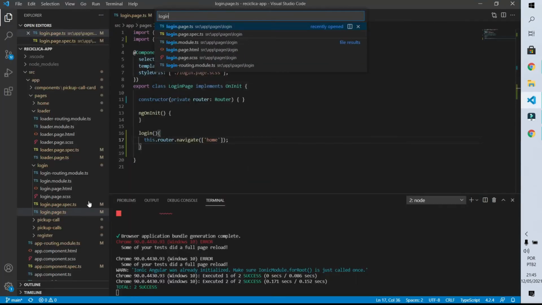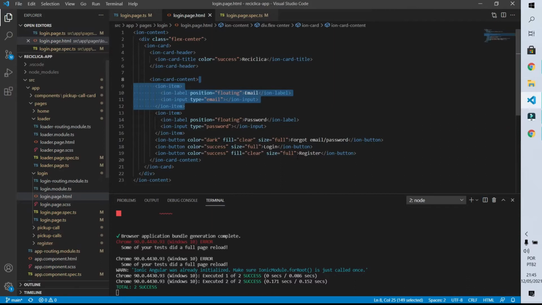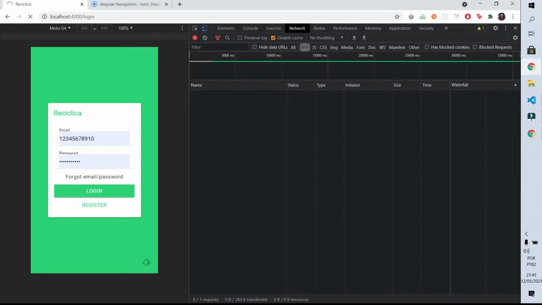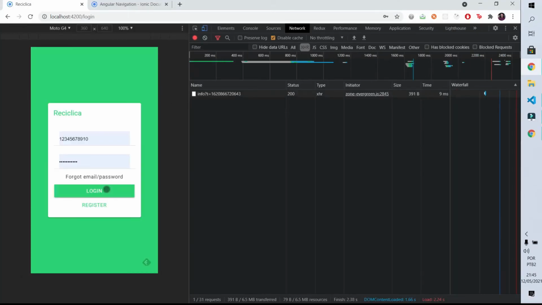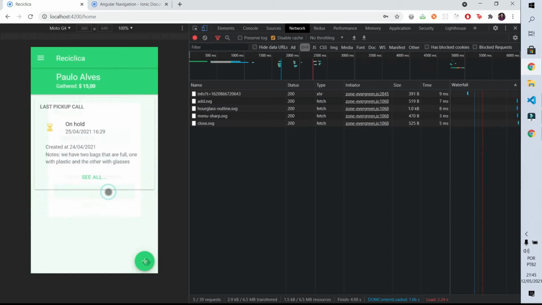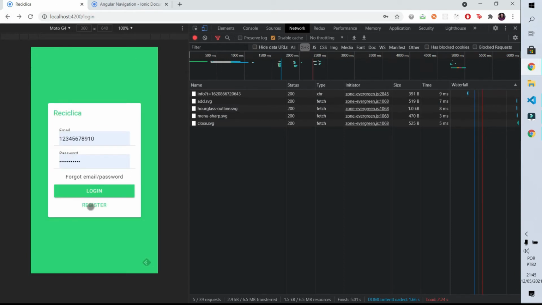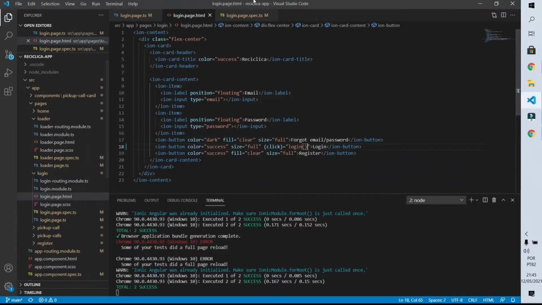So we can go to the login page.html file, and I'm going to inform here that on the button click, what will be executed is the login function. Now save it, we can go back to the login page, and when I click on the login button, we'll see that we are being redirected to the home screen. So I'm going to go back to the login screen and let's do something like this with our registration button.